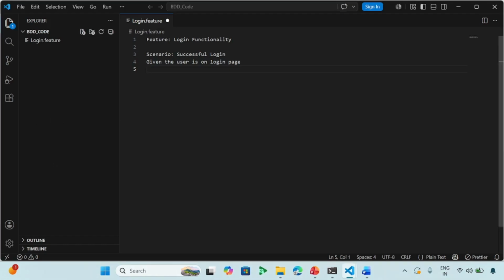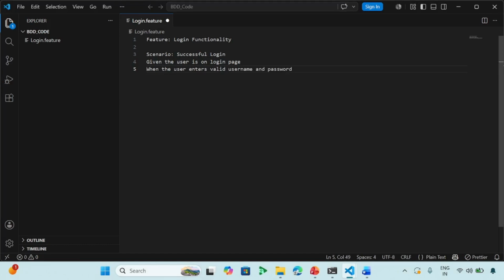It represents the precondition. So here the precondition is the user is on login page. Now the next keyword is when. When represents the action which user performs. So here, once the user is on login page, the action which user wants to perform is the user enters valid username and password. So when represents the action which user performs.